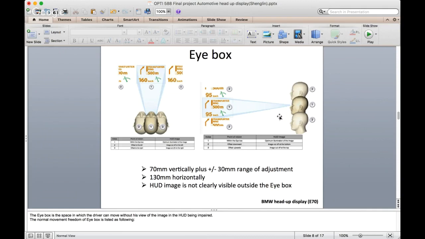Also, we can see when the HUD image is outside of the white box, the image is not clear. For this position 2, we can only see the upside of the image. On the contrary, for this position 3, we can only see the bottom side of the virtual image. So basically, this eye box defines the field of view for the E70 HUD display.